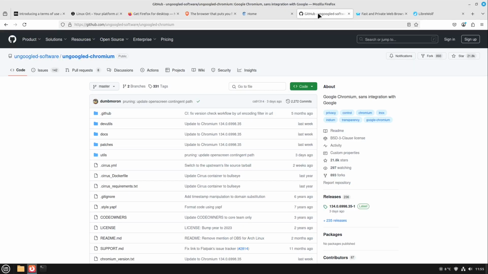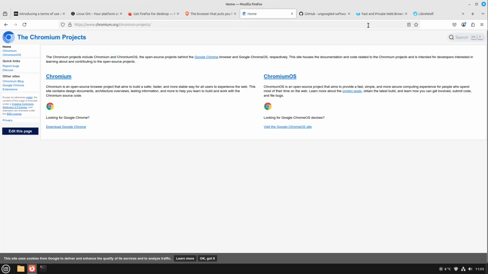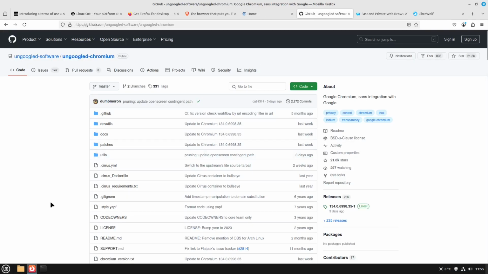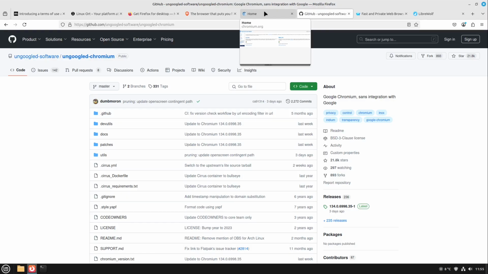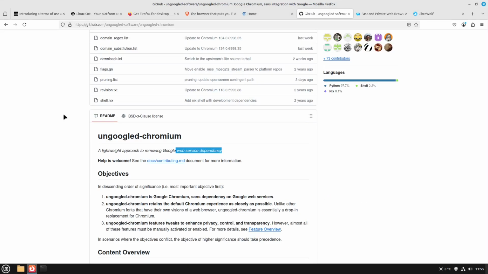Then we also have Ungoogled Chromium. This is Chromium, just without any Google web service technology inside, or dependency, better to say. It's basically the open source Google Chrome, but without the Google parts. So this is, I would say, the best basic browser you could get.